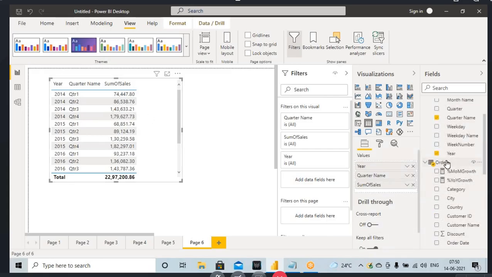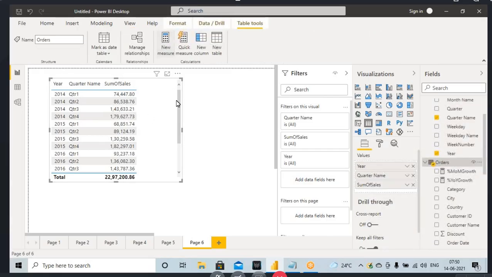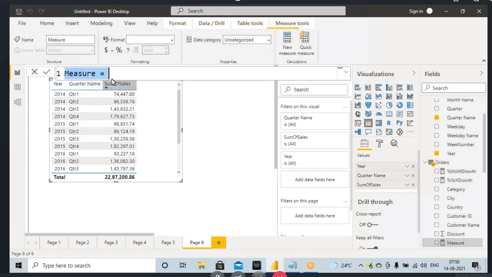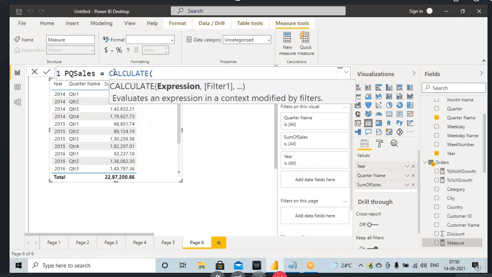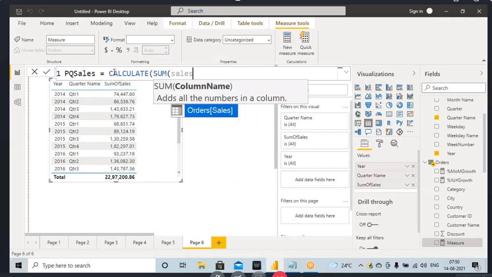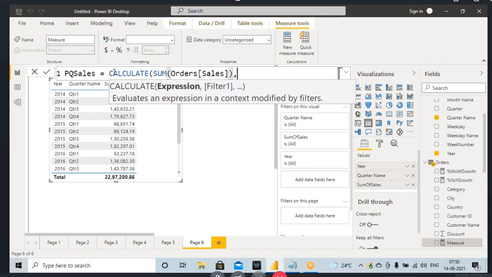I can select this, click on new measure. How to get previous quarter sales? Simple. Say previous quarter sales. To get the previous quarter sales, just use calculate sum of sales for what this time? Previous quarter.